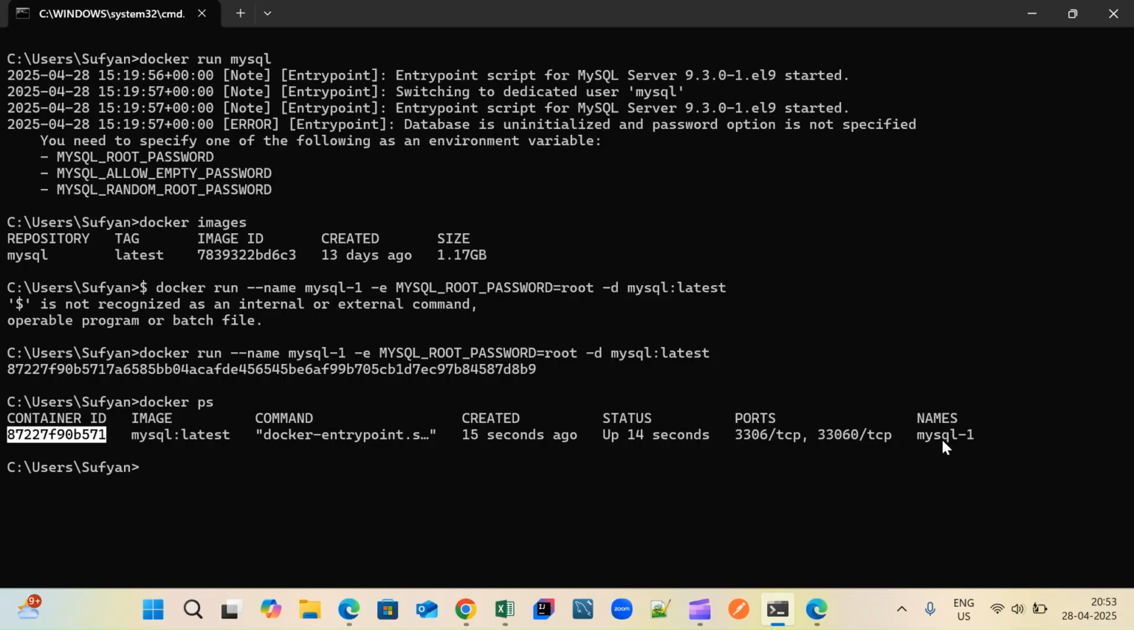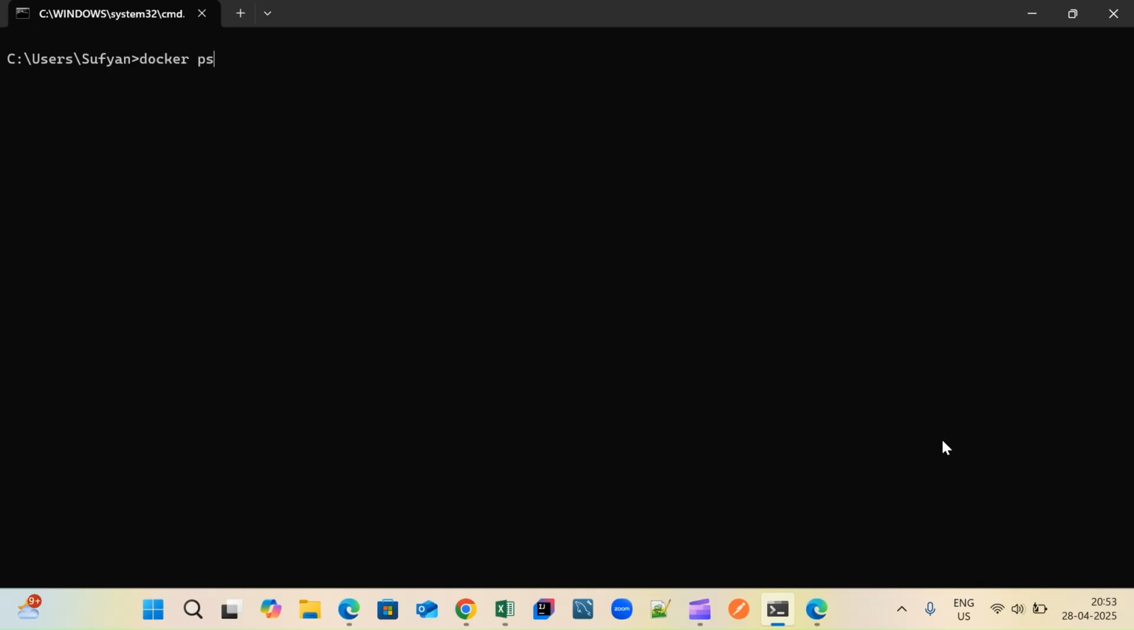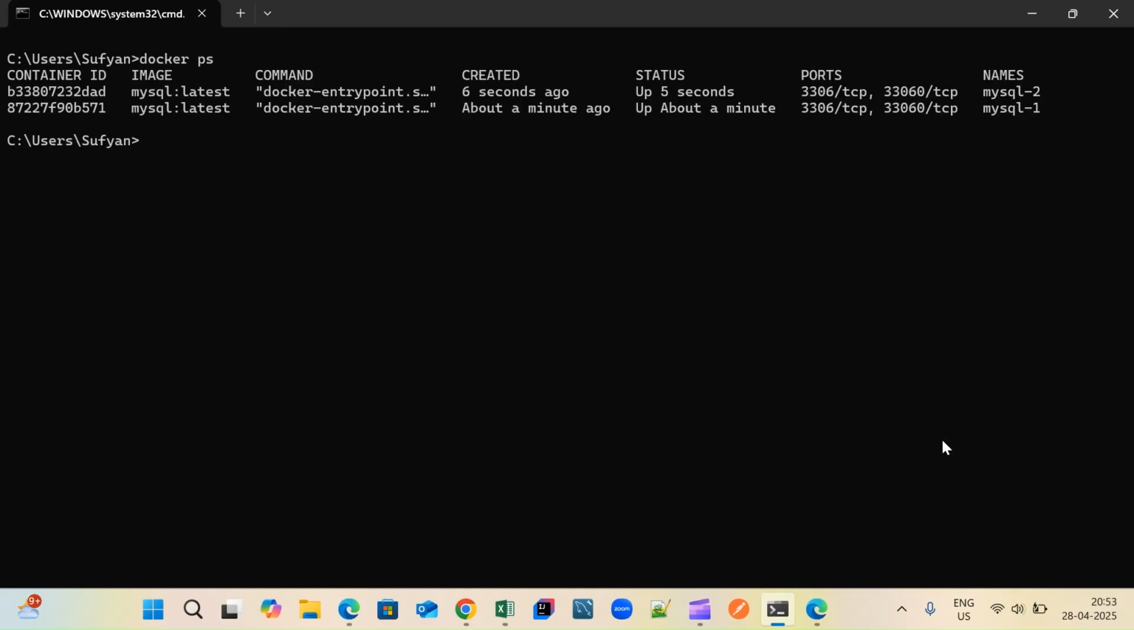Now the question arises is, can we create more than one container from an image? And the answer is, of course, we can create. In this command, all we need to do is change the name of the container. And let me clean the screen and do docker ps to get all the containers listed. As you can see, MySQL 1 and MySQL 2 with their statuses are available.